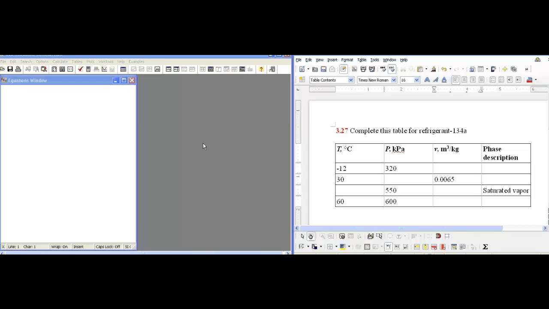The purpose of this video is to show you how relatively straightforward it is to find property values using EES. In this example, we're going to solve textbook problem 3-27, which asks to complete the table for refrigerant R134A. In each row, it is giving me two intensive variables and asking me for additional intensive variables.